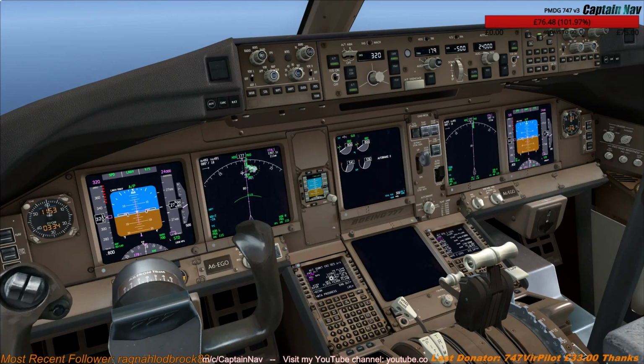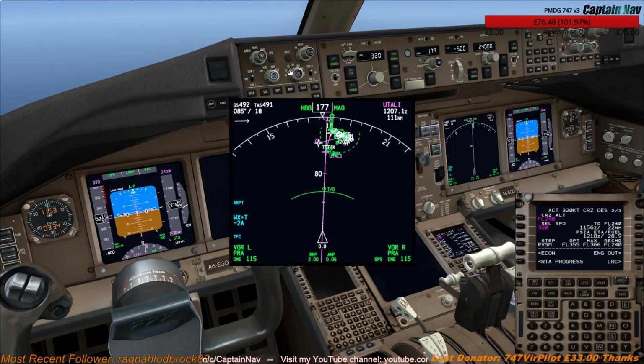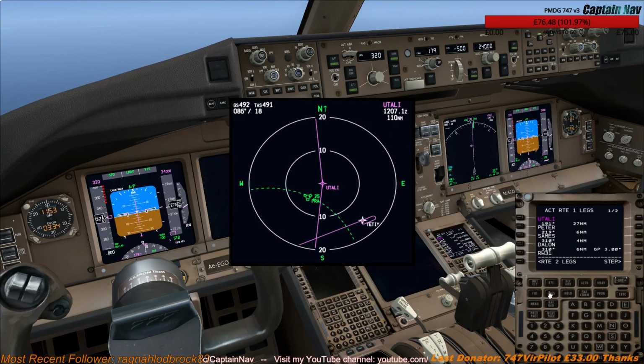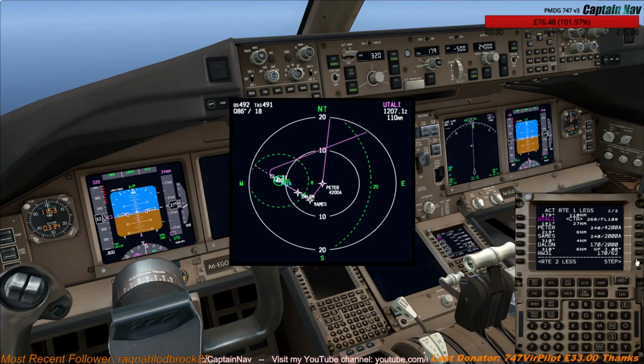So basically we're going to follow the LNAV and VNAV. Go on the plan mode and the legs page. And we're going to come from Utali up here and go towards Peter, Samis, Dalen and the ILS, and if we need to go around, then it would be a right turn back to Tetrix. That'll be it.